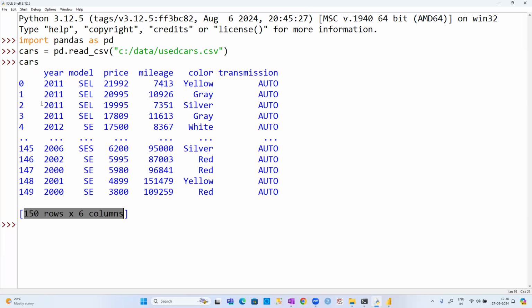So this is how I have done it in Python, guys. Scripting doesn't mean we have written a lot of code. Simple: I imported the pandas library, I read the data in a single line, no need to write any program or code, and I displayed the cars variable.